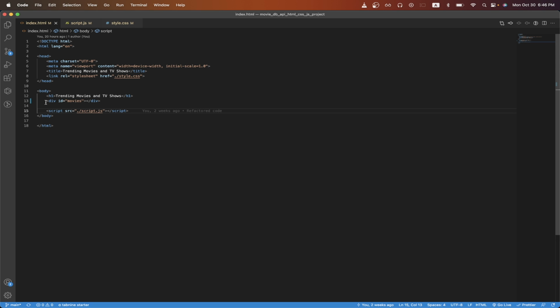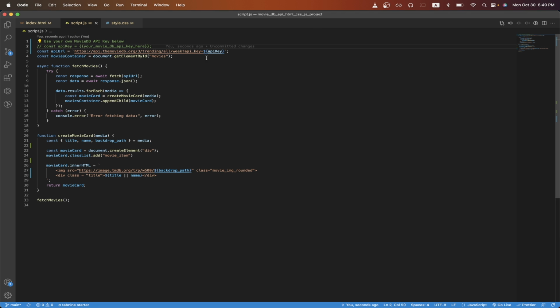On line 13, we just have a div tag with the ID of movies, which will be important later. And on line 15, we just have a script tag, which we will be using to make API calls to the Movie Database API.